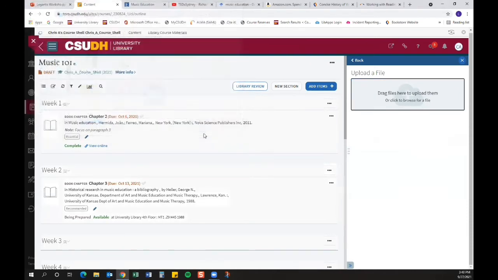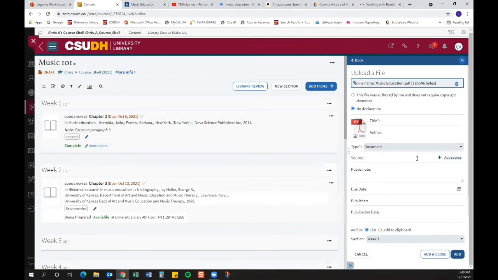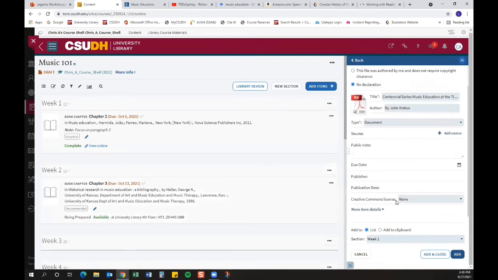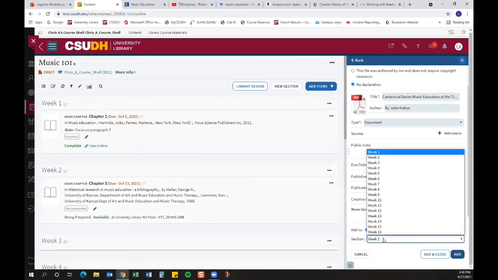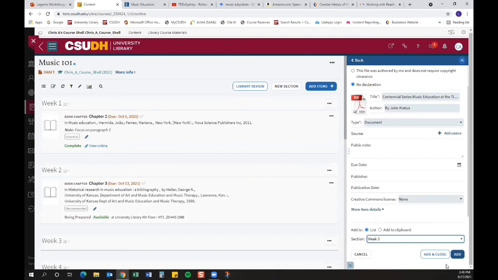Once you locate it, just click on Open. It should load it, and it's going to auto-populate the title and author information from the PDF itself, but this is all editable, so you could change it if you'd like. You could add in additional information as well. When you're done, you're going to want to select which area of your resource list you'd like to place this in. So I'm going to put it in week 3, and then you're going to click on Add.